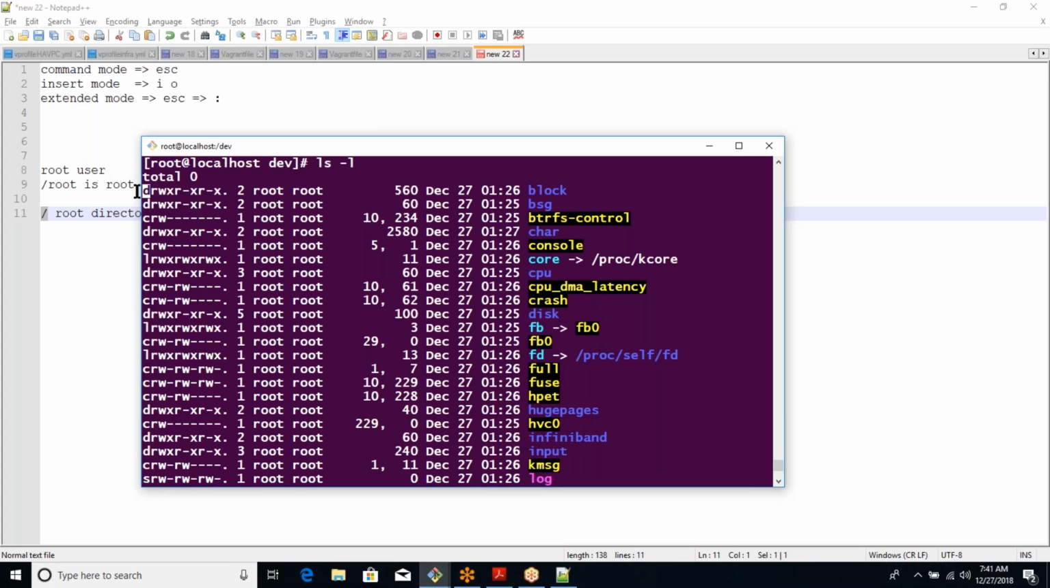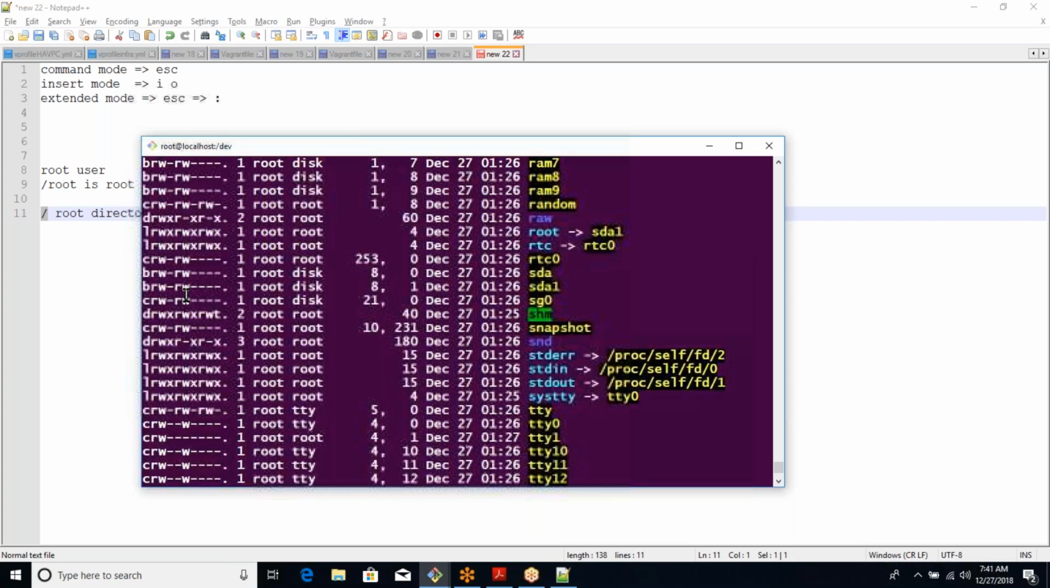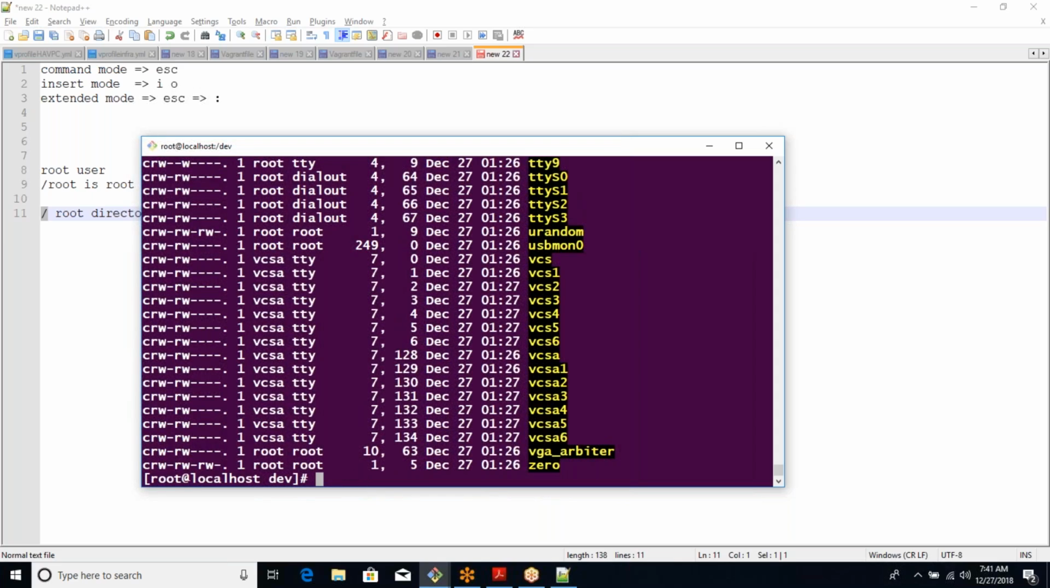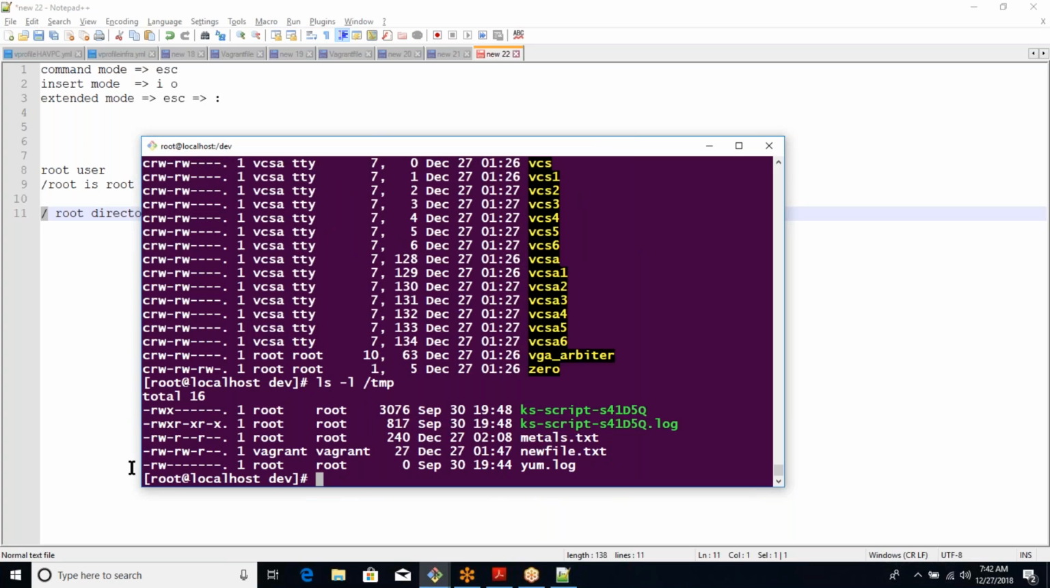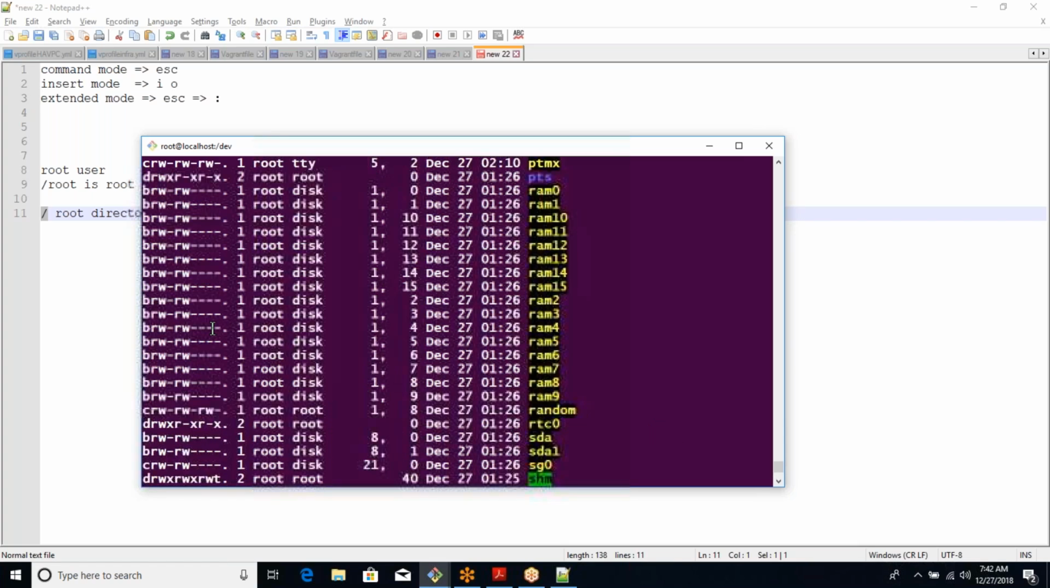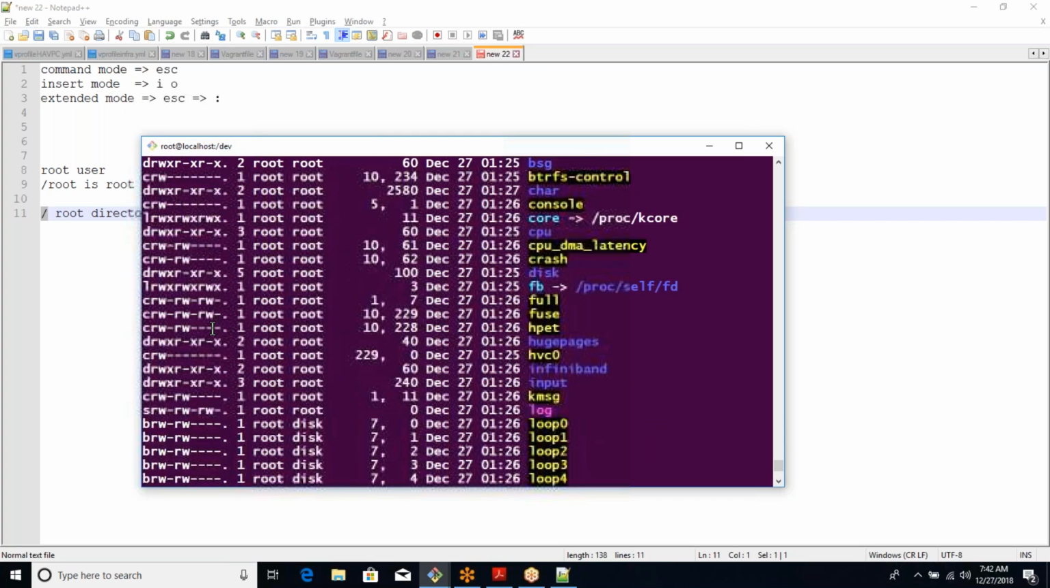In the long list, at the beginning you'll have a letter here. D represents directory. If it's a C, it's a character file. But if you don't see anything there, no letter, those are normal files. ls -l /tmp. In the temp directory we have all normal files. A minus symbol means a normal file, a normal ASCII file. D represents directory.